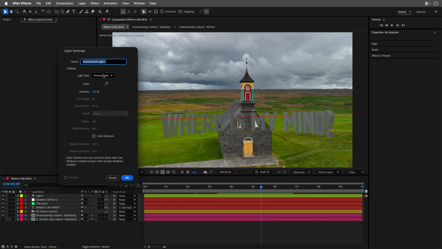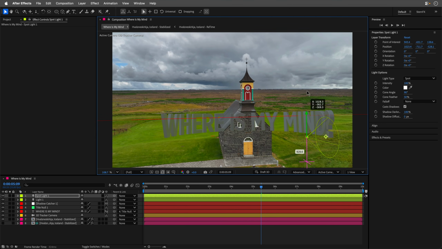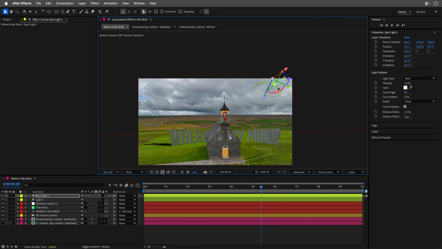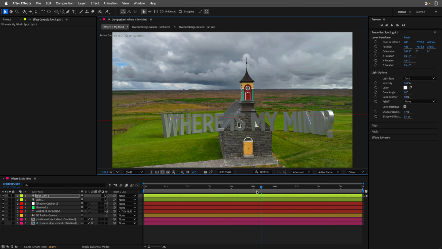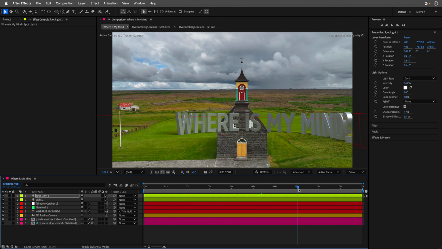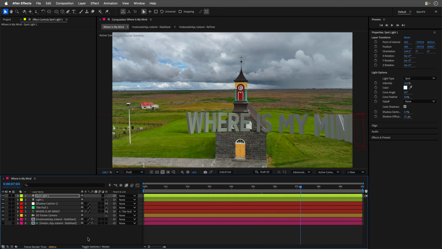So I'll create a spotlight. I'll make sure to enable shadow casting, and then I'll start placing it roughly where the sun should be. So this needs a little bit of tweaking, especially for the point of interest. Look at the video for reference and then play with it until it looks correct. Then let's tweak the shadow darkness and diffusion until the shadows blend naturally with the footage.